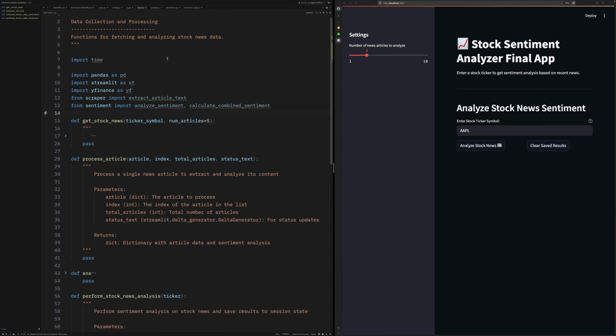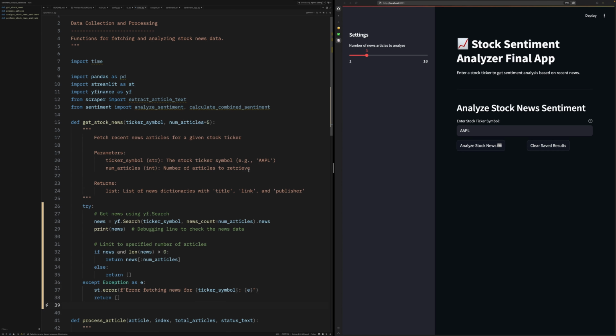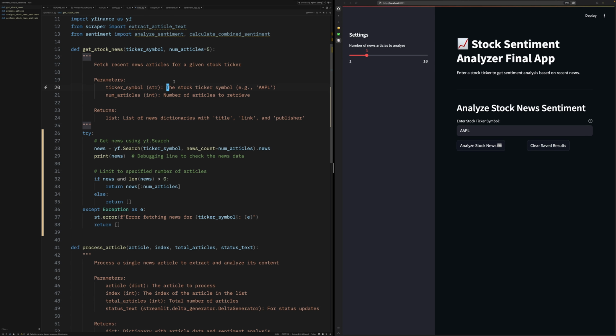So let's move on to data.py. In data.py, what we're doing is we're grabbing the raw data from yFinance. The first method here is get stock news. Let's take a look at the get stock news method. What the get stock news method does is it uses yFinance and searches the ticker symbol that we pass in.